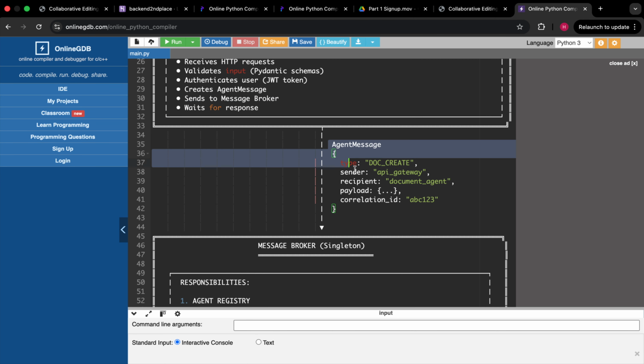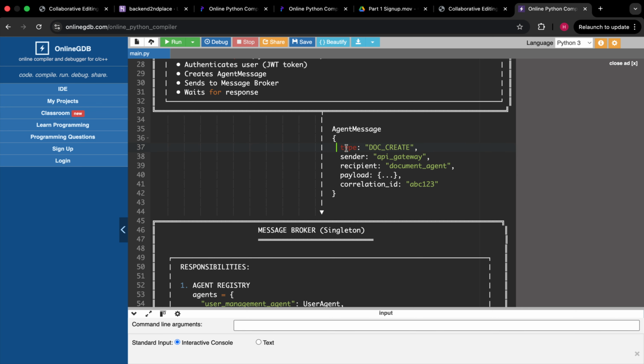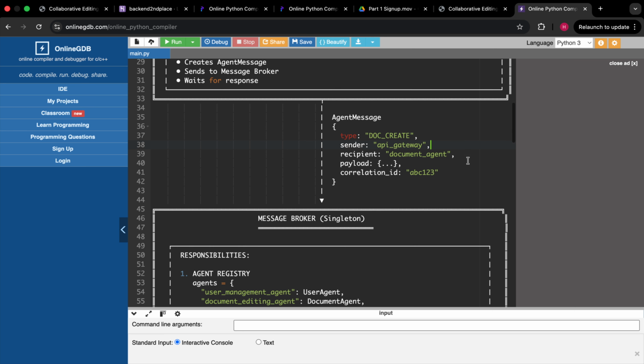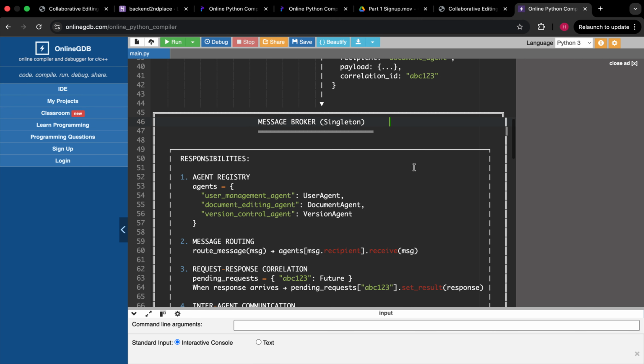Now let's suppose this is the agent message. It has a message type, which can be anything like login, sign up, and this one is for document creation. The sender is the API gateway, and the recipient is the document agent, which is one of the agents there. There would be the payload, like the user and all of that, and we would have the correlation ID with it. This is the central part, which is known by each and every component.